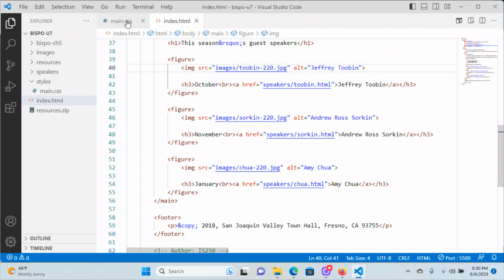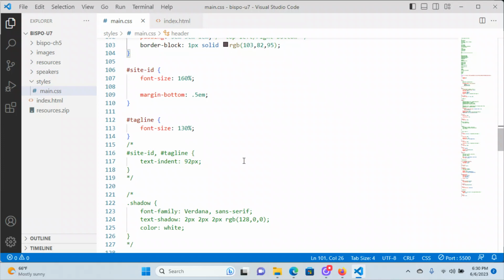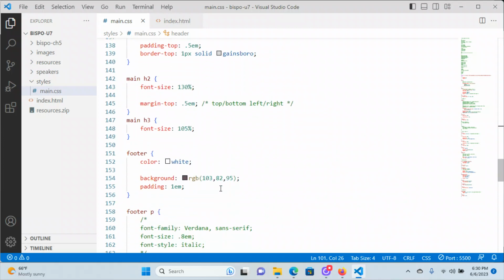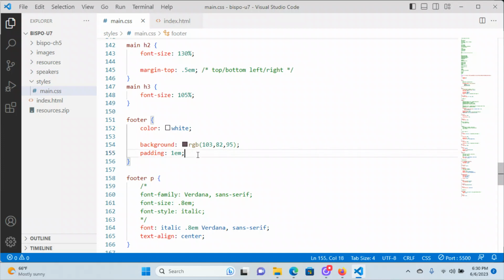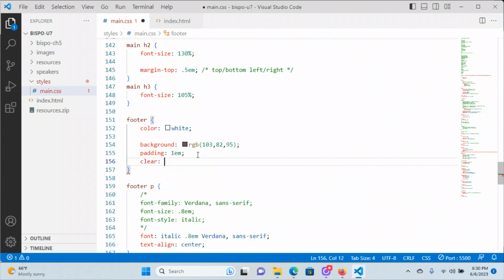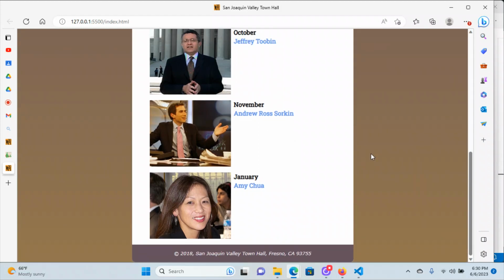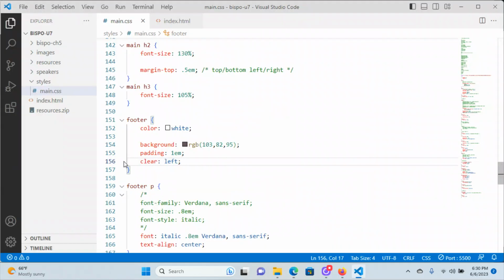So in my CSS here, let's see, there's a footer down here somewhere. This is main and footer section. There's my footer. Let me just try it. I'm just going to try doing a clear left on here. And I go back over here and see that fixes it. So that's one way to do it. Let me comment that out here.